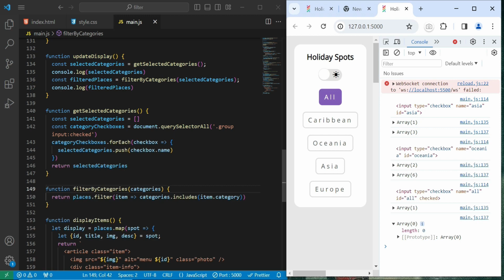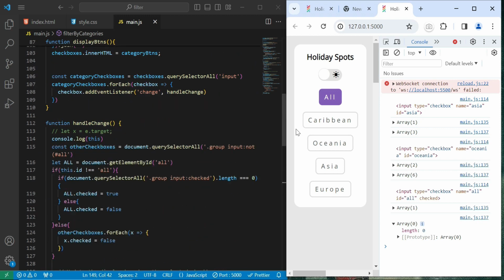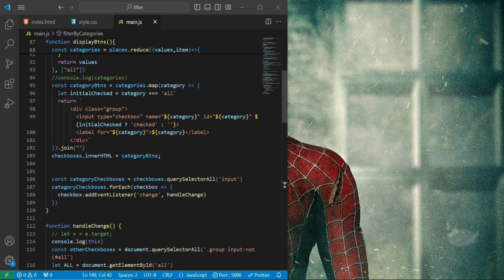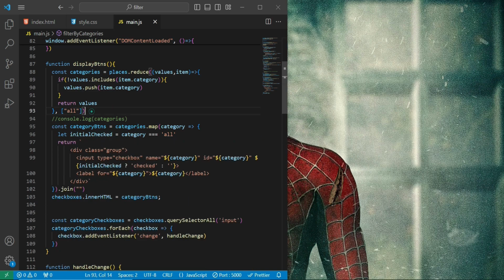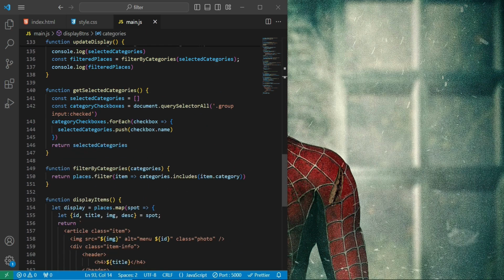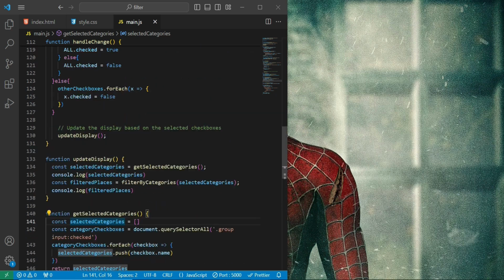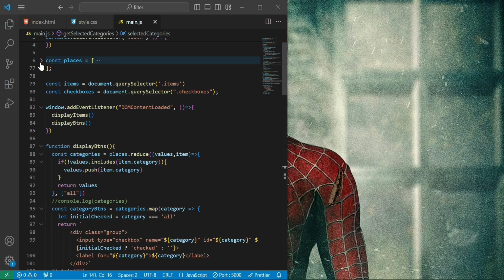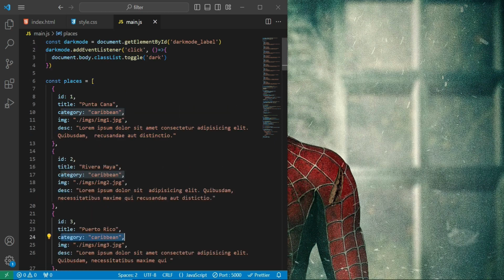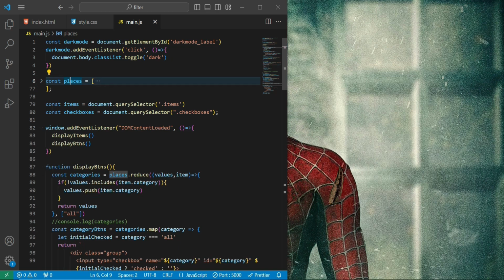But why is that? Well, remember that we create the all button by using the reduce method. This one right here, okay? That's how we create that. But according to our logic to get selected categories, all doesn't exist inside of our original array for category. That's the reason, because we are filtering according to the original array. Category of all doesn't exist in that array.